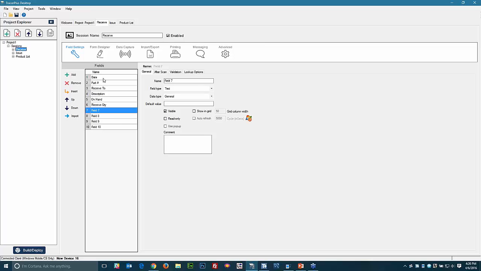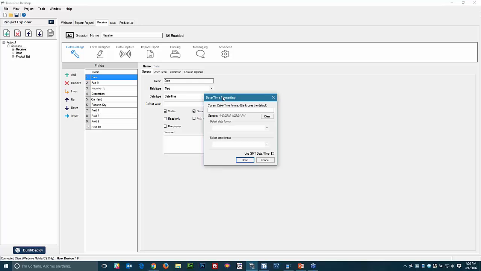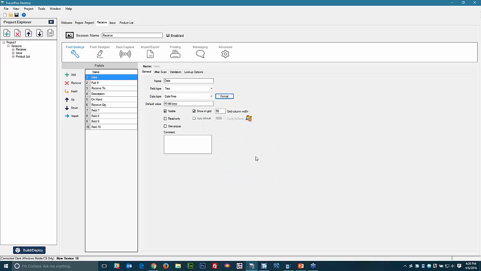All right, so if we start setting some of these fields up, date would just be a data type of date time. This will automatically grab the current date time of the device, and you can even format that. You can have a date only, a time only, or both, and you can even choose from different date formats. I'm just going to do a date. Since it's auto-populated, maybe we don't want the user touching this, so we can set it as read-only.